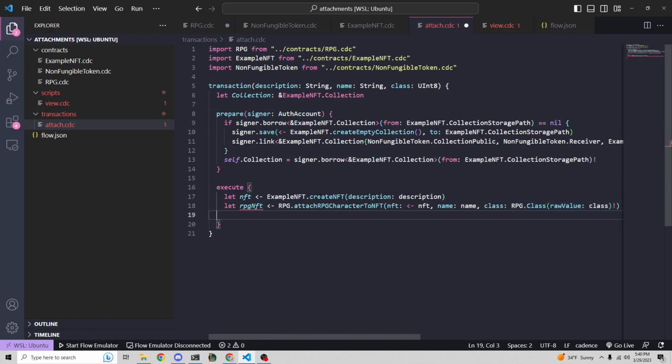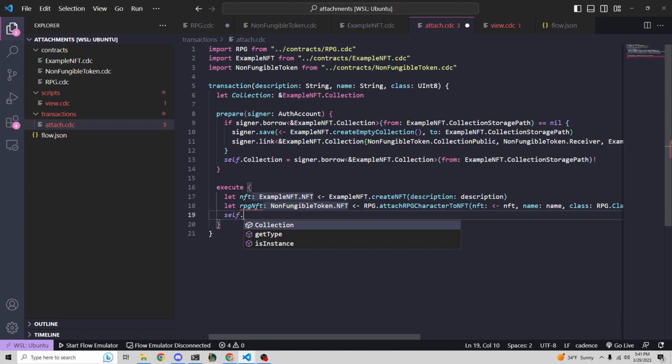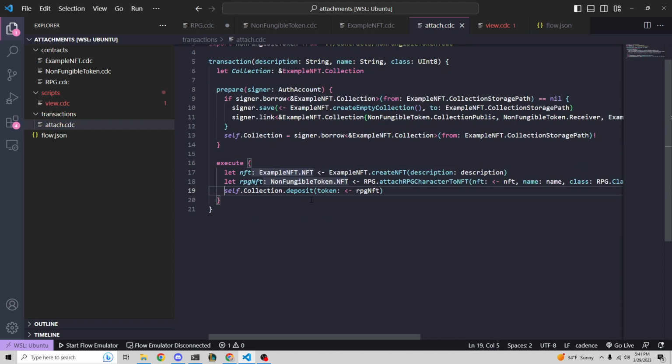So cool. We now have the RPG NFT, and now what we're going to do is say self.collection.deposit, and we're going to move the RPG NFT into our collection. Okay, pretty cool stuff.